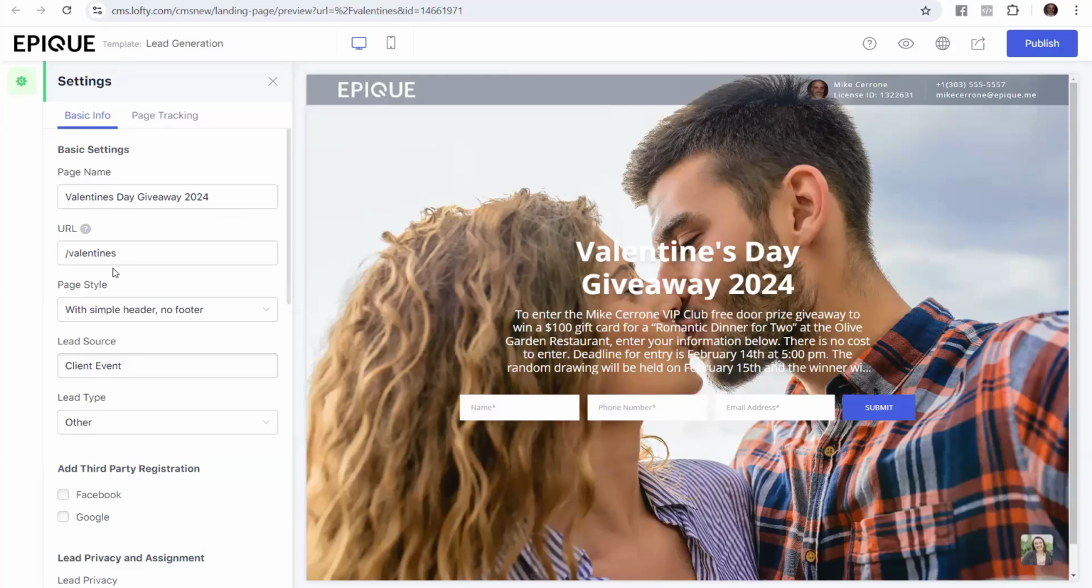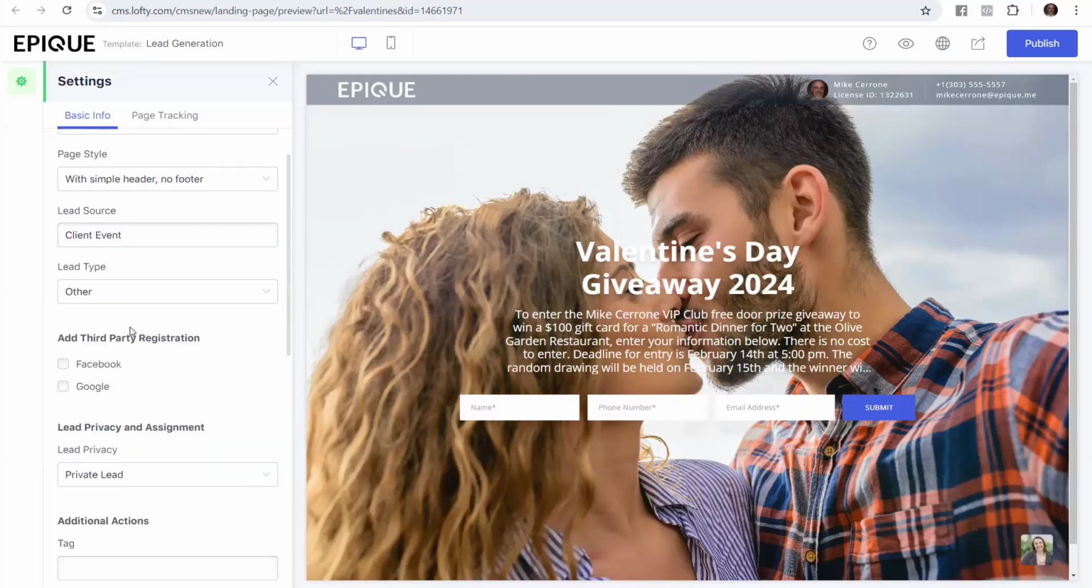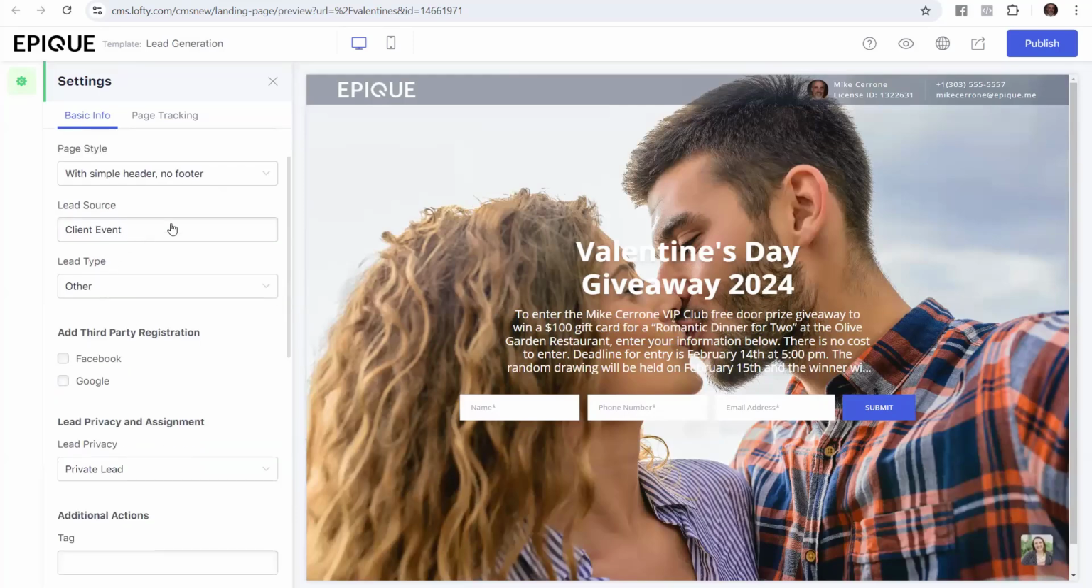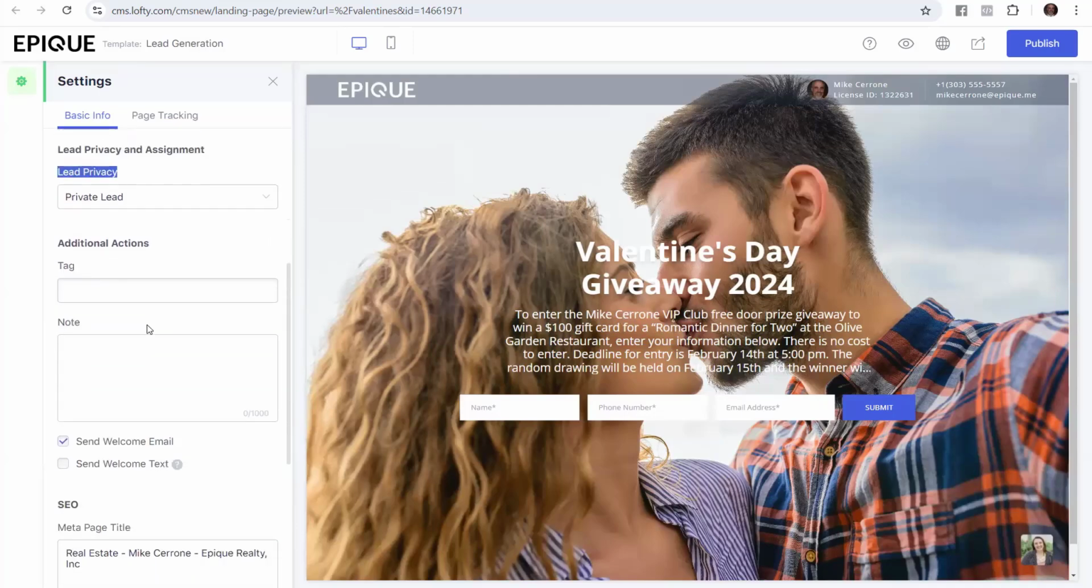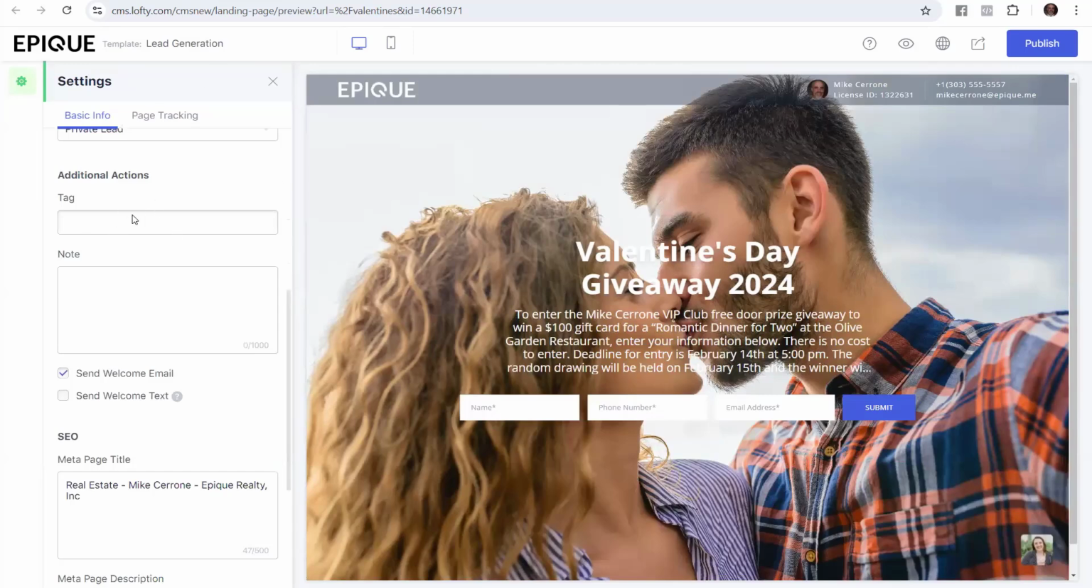So we got the page name, we got the URL, we got the client event was the lead source, and we have the lead type. And we have right here a very important one. This lead privacy is now private lead. That's your lead. You're private rather than the company. And we're leaving tag blank.